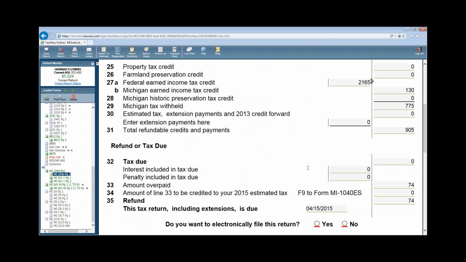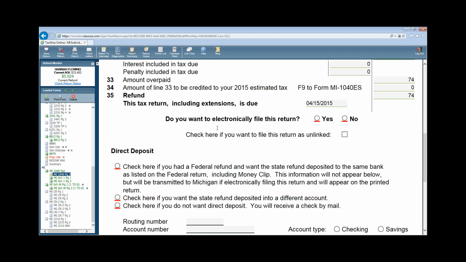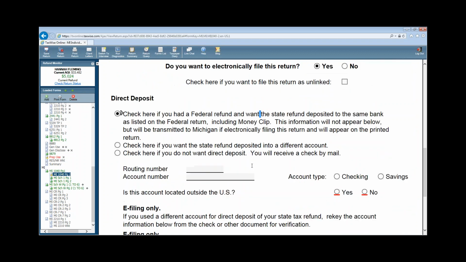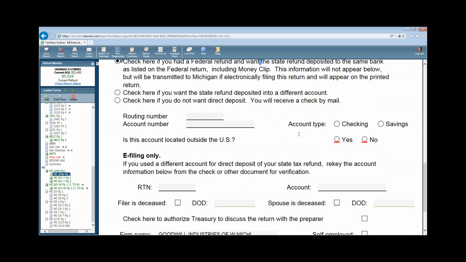We're going to scroll down and take a look. We're going to want to electronically file the tax return, so we're going to select yes. We're going to select over here that we want the same direct deposit as the federal return, and that the bank account is not located outside of the United States. So no, it's not. If you look at page 49 with the state information, it indicates that Hannah lives in a home that she received during her divorce settlement, that the taxable value is $42,000, and we have the summer and winter tax bills listed as well.